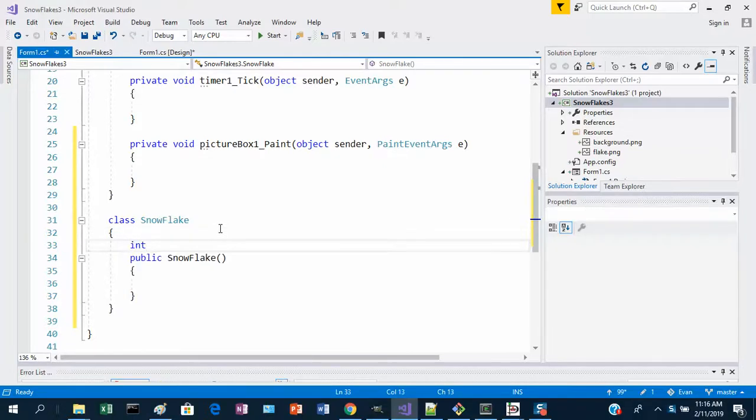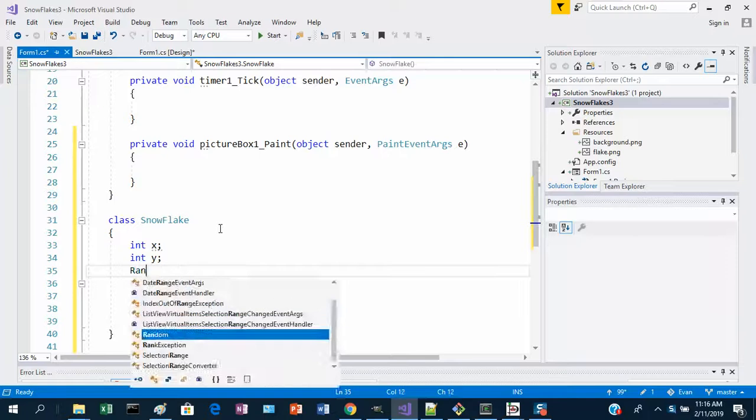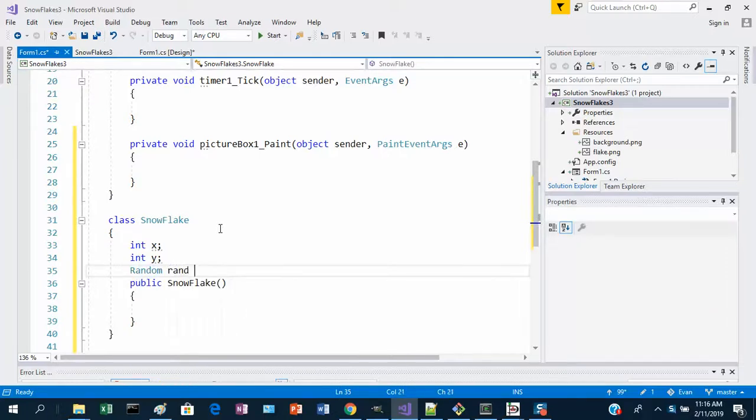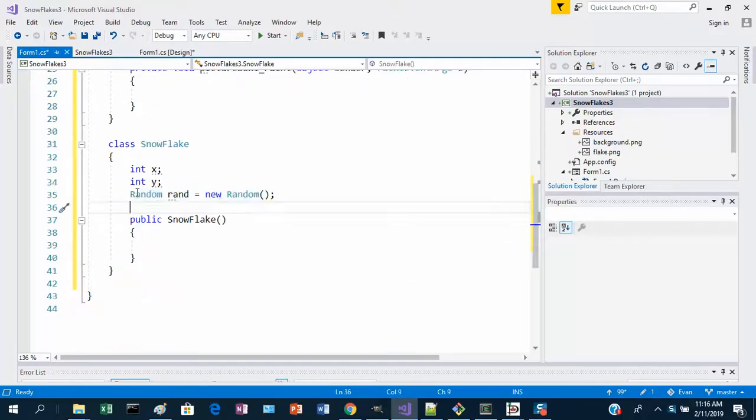Okay, and now we can add the variables or properties to the class. So let's have an integer called x, an integer called y, and a random number generator. Random, I'll call it rand equals new Random. And if I have 1,000 snowflakes, do they all need to share the same random number generator? The answer is no. So I'm going to make it static. They can share one, right? They don't need their own copies.